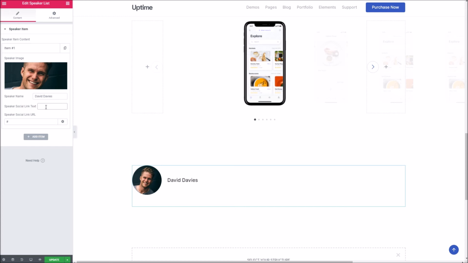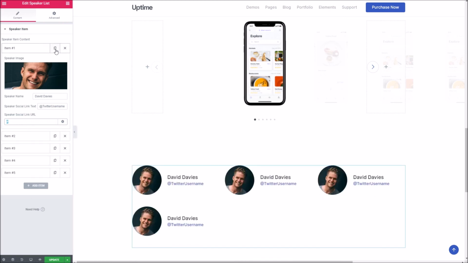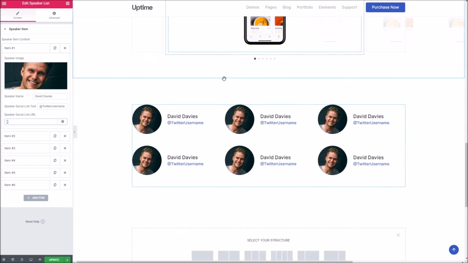So a good example of this would be maybe an @Twitter username or such, and you can link that to either obviously the Twitter username or any URL you wish. And the idea is you simply repeat these as you need. They'll stack up and look really smart.